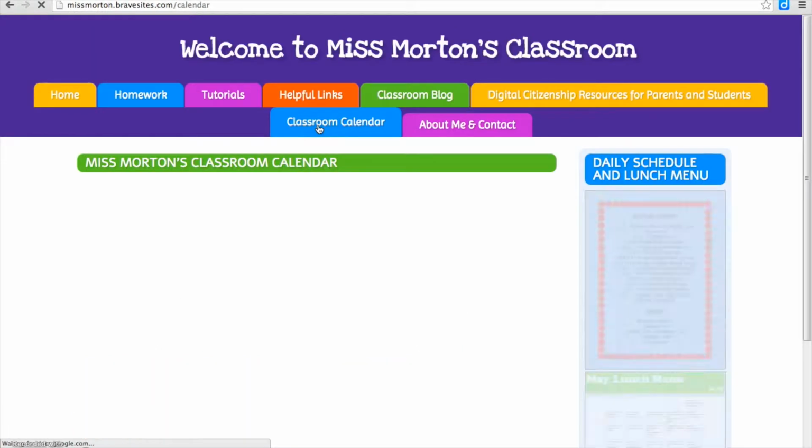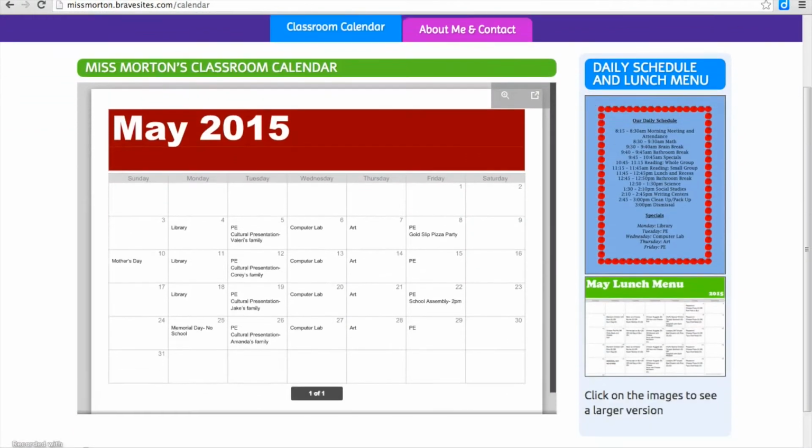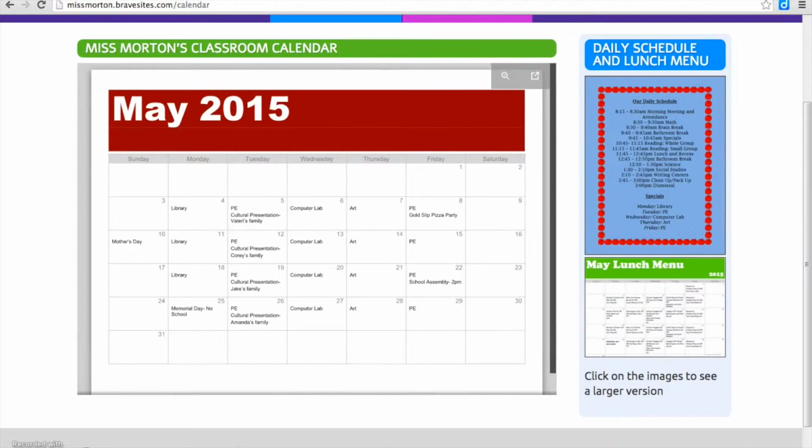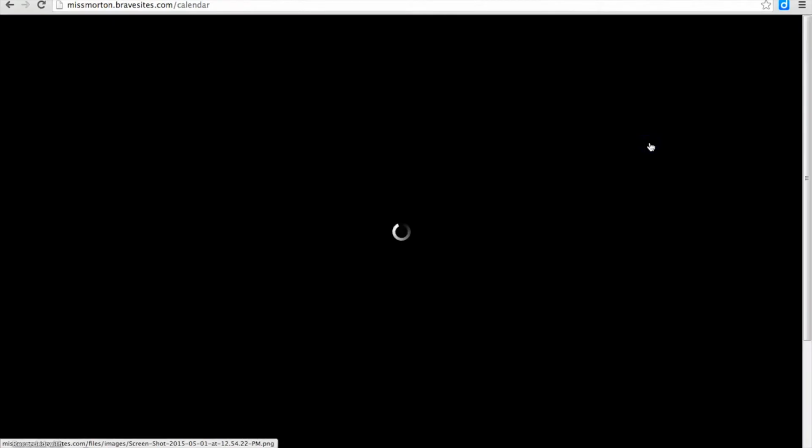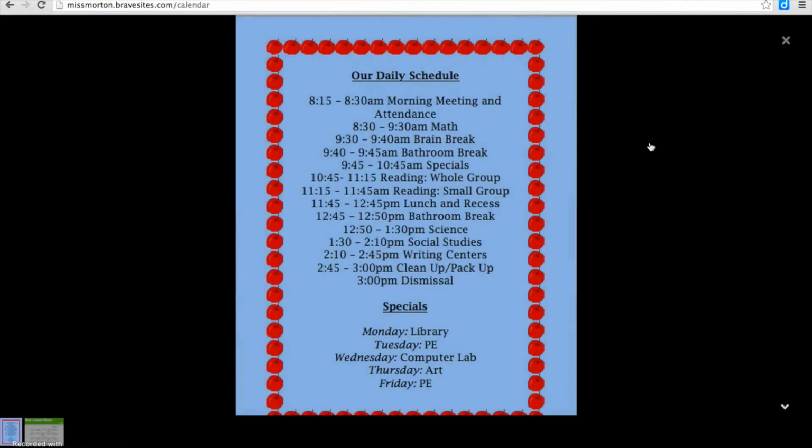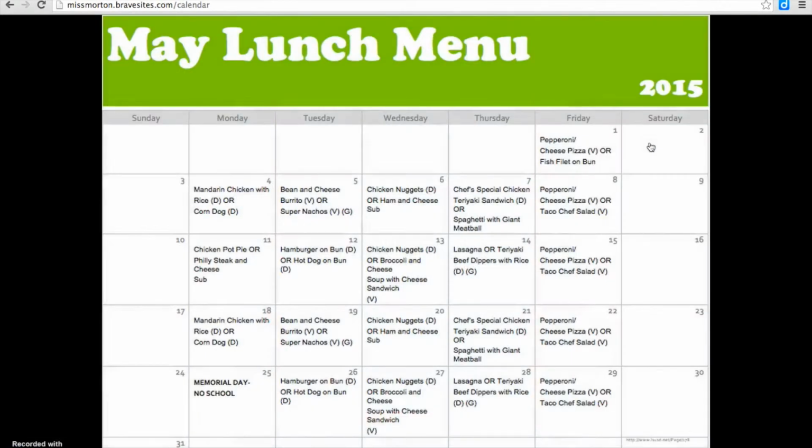Next is our classroom calendar. So right here in the middle, I have the Google document with the classroom calendar. And then on the right-hand side, if you click on this, this will pop out. This is our daily schedule, as well as the lunch menu for students and parents to look at.